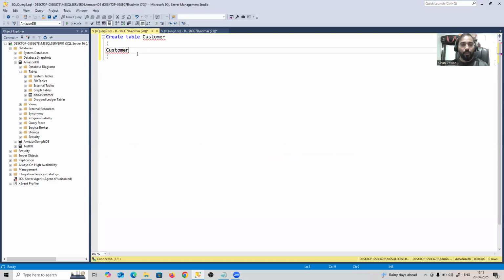For this customer table, I am adding customer ID as integer, and then customer name, varchar 100. Then I'm adding email ID, again varchar, let me copy paste this. And mobile number, again I'm taking this as an integer.